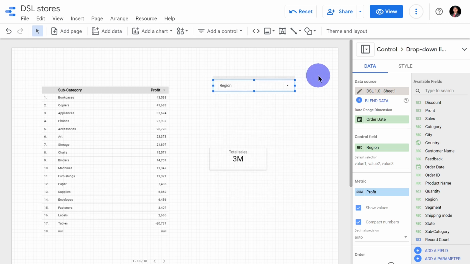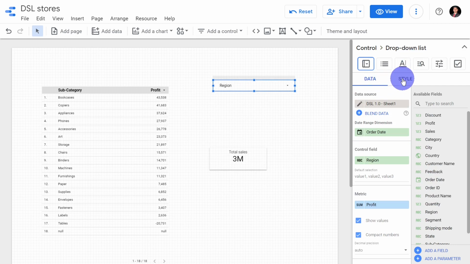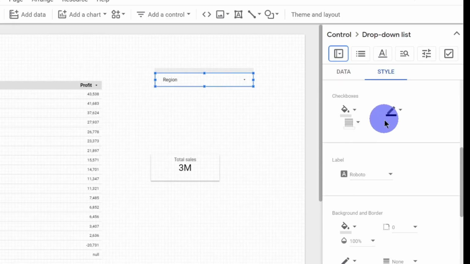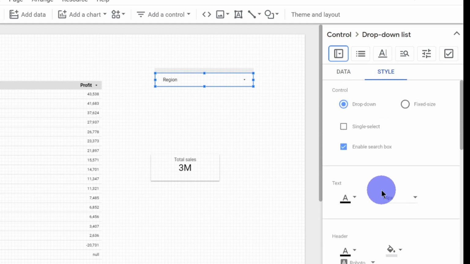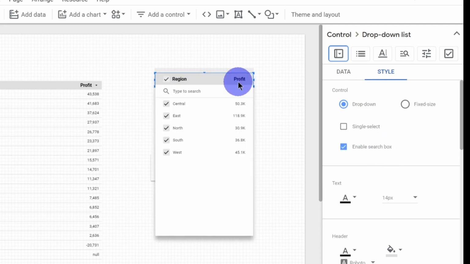Okay, what are the styling options? As we discussed in other visualizations, there are different styling options, like you can change the color, size, font, all these things. One thing to be mentioned here is enable search box. Here I have five options. What if I have some 20 or 30 options? Then scrolling through it or searching it will become difficult, whereas I can simply type which one I want. So this is one option in the style.